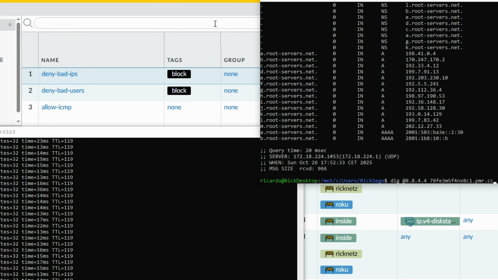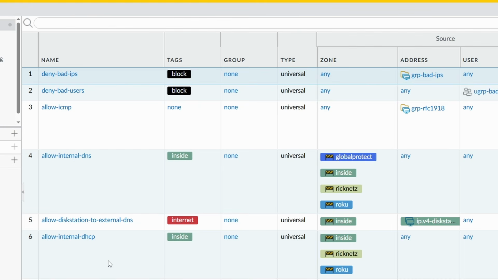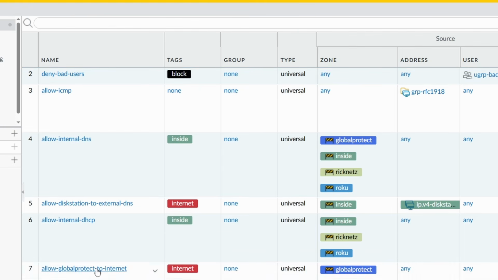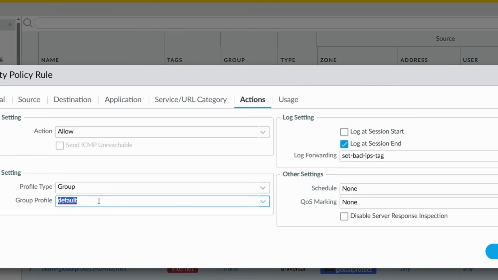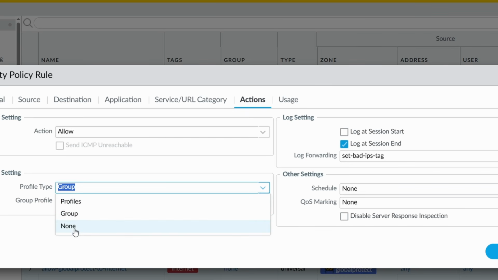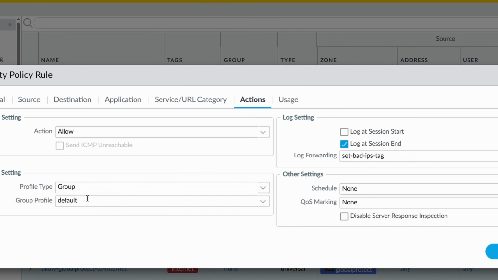One thing I forgot to show you here on my GlobalProtect rule: under action, I have my profile setting active. If you have none here, the firewall will never see any threat going through this rule. You have to select a group profile so that the firewall can inspect the traffic going through this rule. And I'm going to show you what this default is.